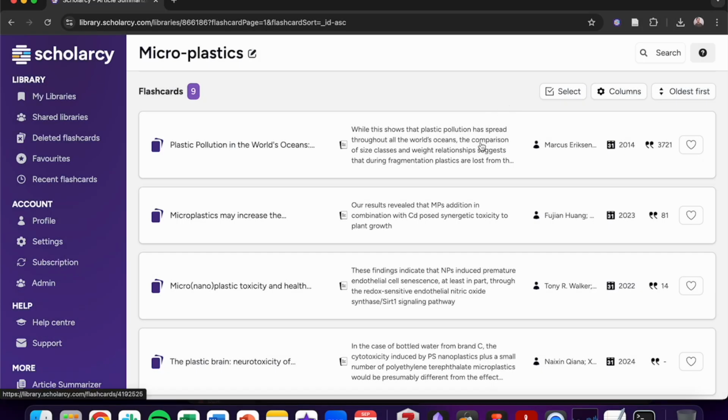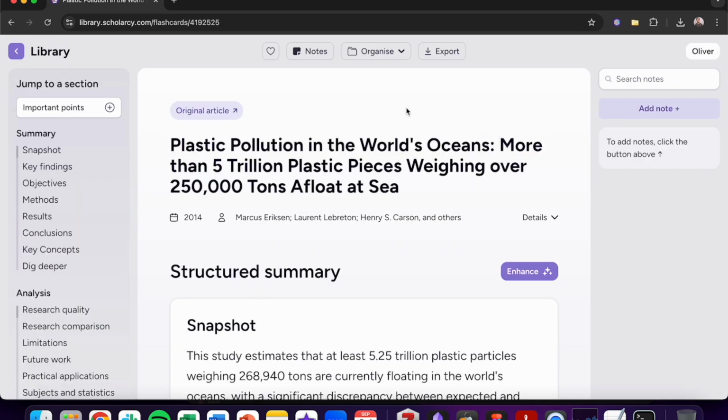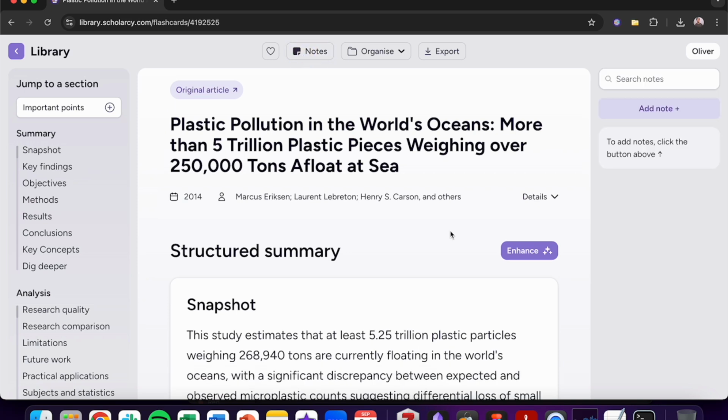Let's take a look at an example of Scholarcy's structured summary and how you can benefit from using them. On the left-hand column, you'll find Scholarcy's navigation bar, which you can use to easily resume reading a section of your choice. On the right-hand side, you can find the note-taking app. This can be toggled off and on with the click of a button. Let's take a look at the structured summary.